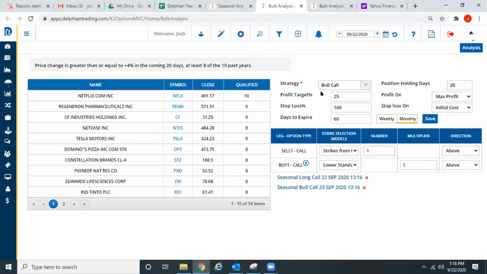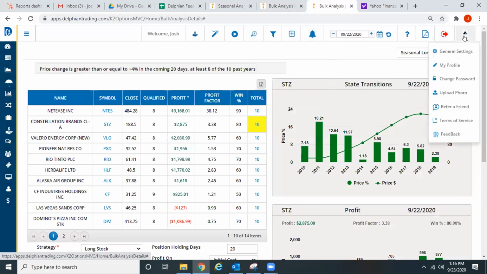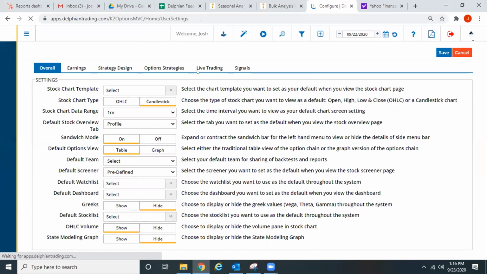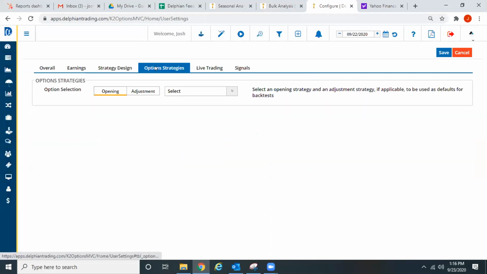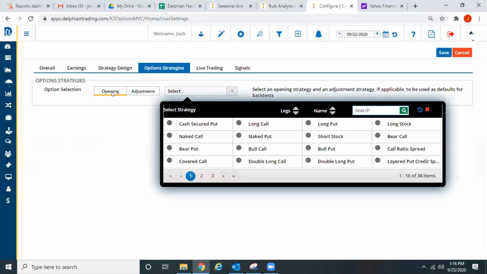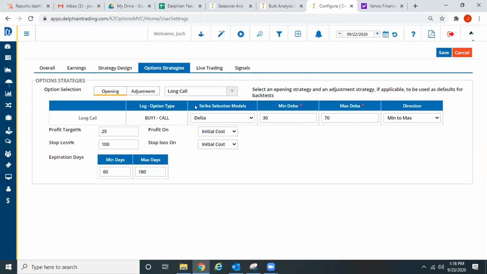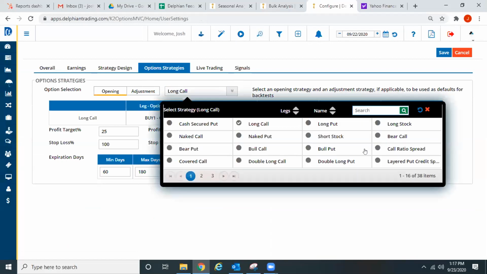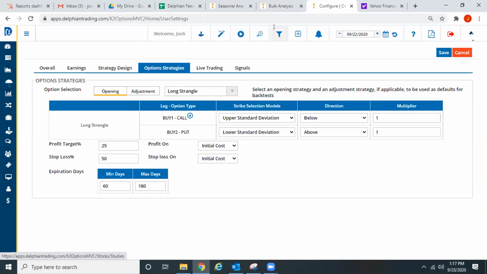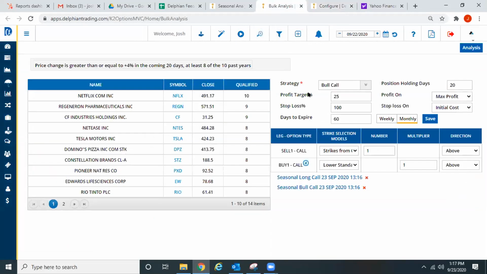I think the key to this is, go into your general settings, and you have all of the option strategies that you use pre-populated to what you like. You can do that with everything. If you're also looking at long calls, do the same thing. Long calls, long stock, things like that, set them all up, so you don't really have to change them there.